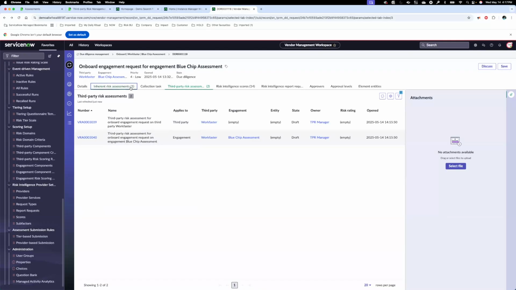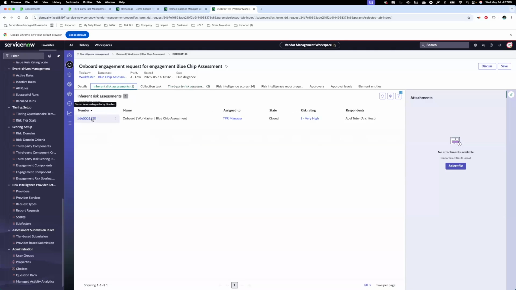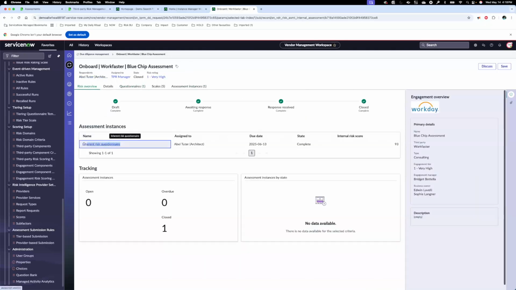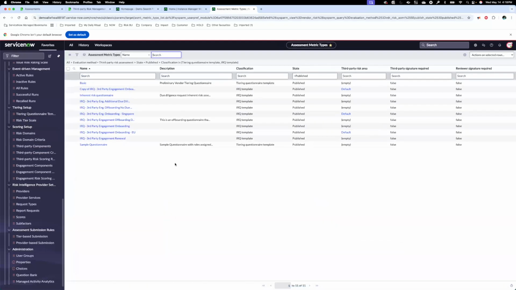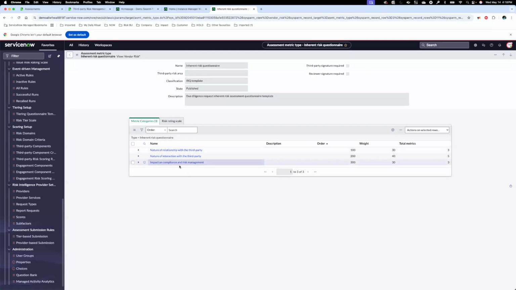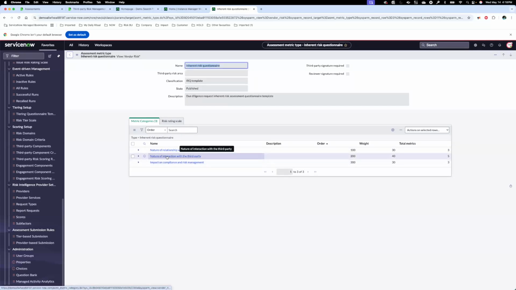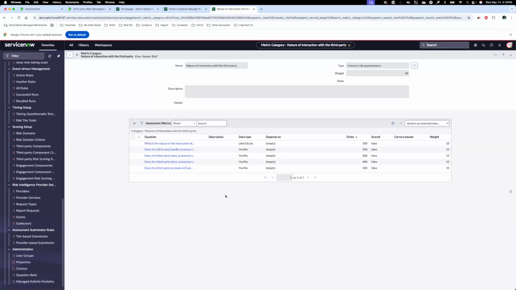Okay, so navigating back to the inherent risk assessments tab, let's notice that the questionnaire is the inherent risk questionnaire. So on the third-party risk application menu, we should look at tiering setup, tiering questionnaire templates, which are all your internal assessment templates, whether it be IRQ or tiering questionnaire template. Only the IRQs have this capability. So we pulled up the inherent risk questionnaire. Within that, let's dig into the metric category, nature of interaction with third party. And there should be a question here for the payment card industry.